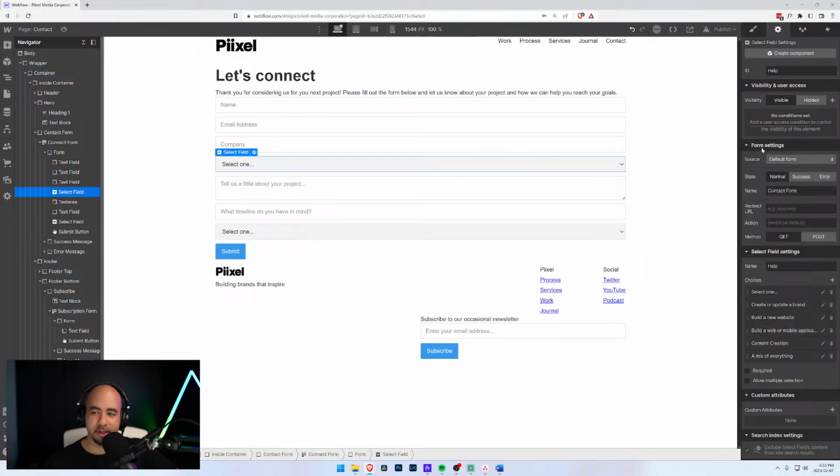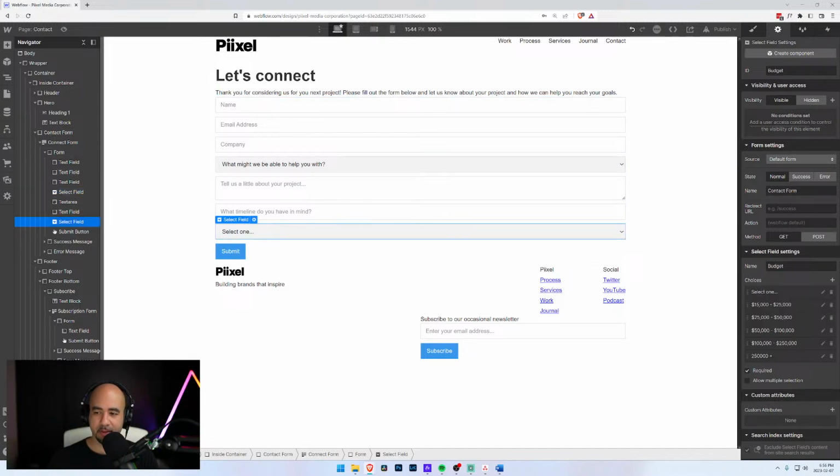You know what? This shouldn't just say select one. This should say what it is. What is this one? This is, oh yeah, what might we be able to help you with? Right. And then this one is what is your budget? What is your approximate budget?